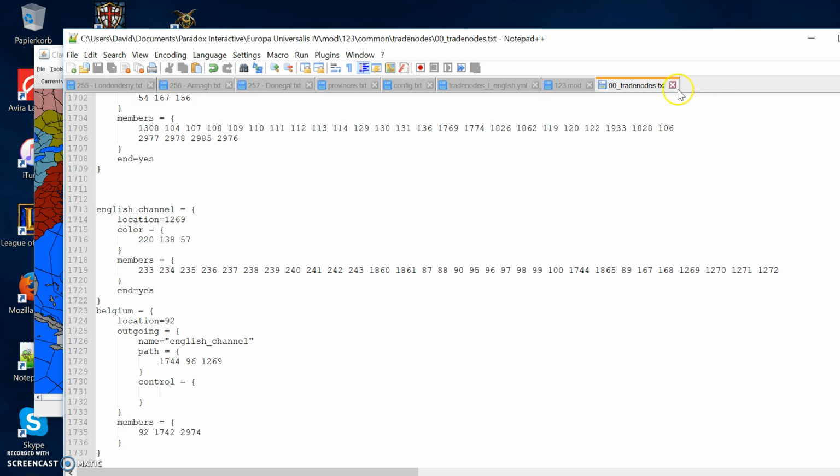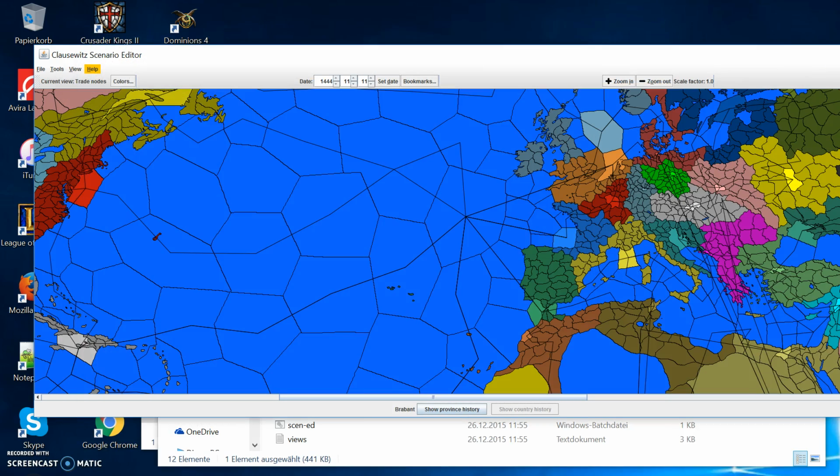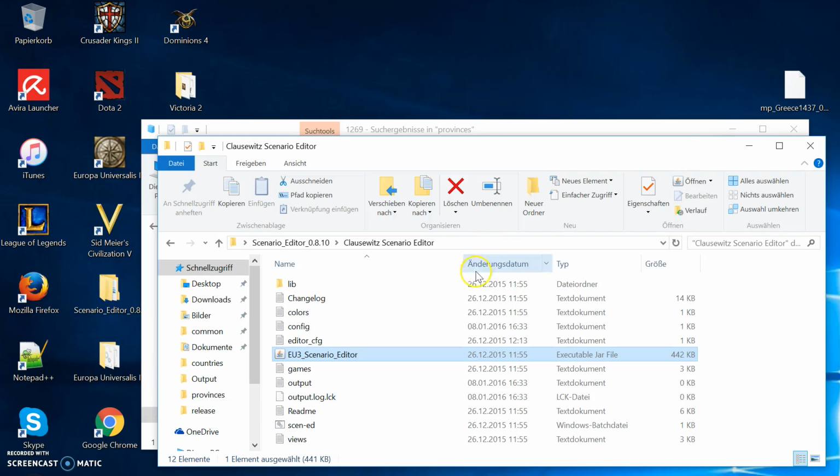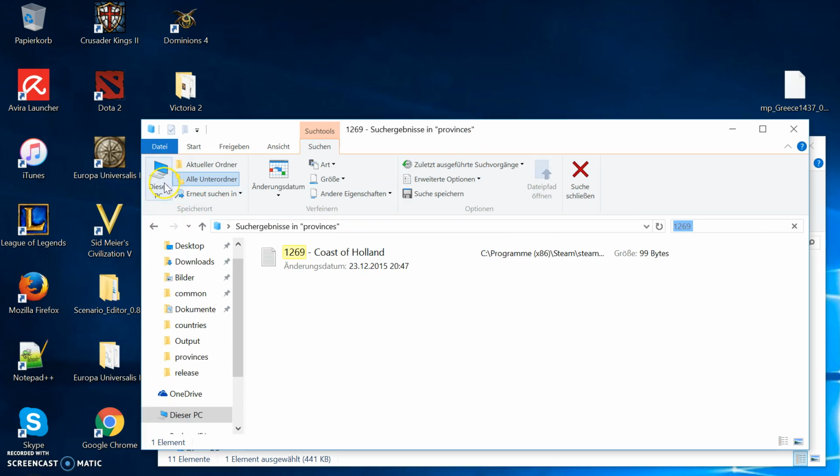But we're not totally done here now. If we go do this, the trade node won't have a proper name in the game. So we'll close this file. We remember the name Belgium, and we'll close it. We'll also close the Clausewitz scenario editor. And then we go into our mod folder again.